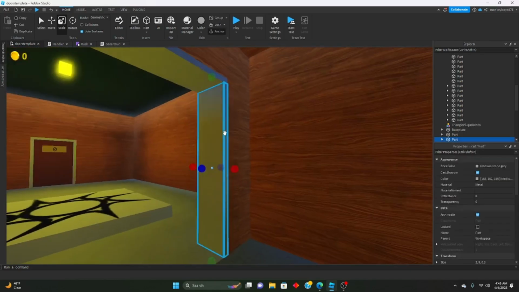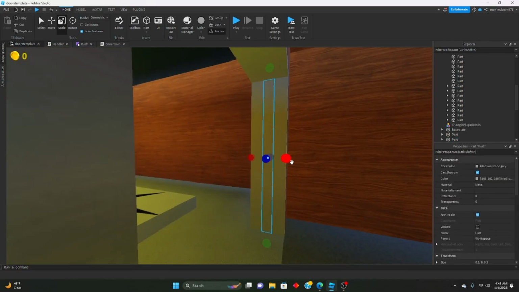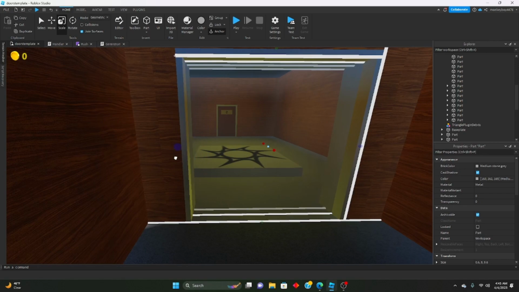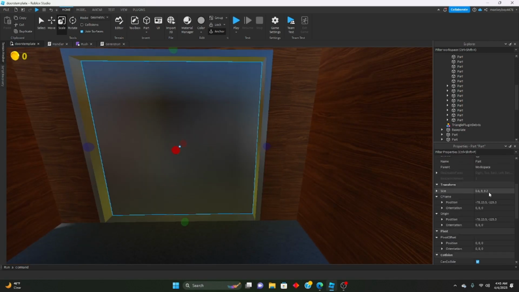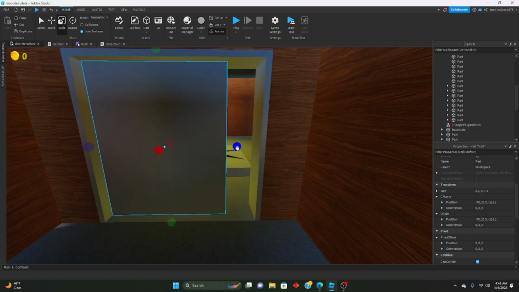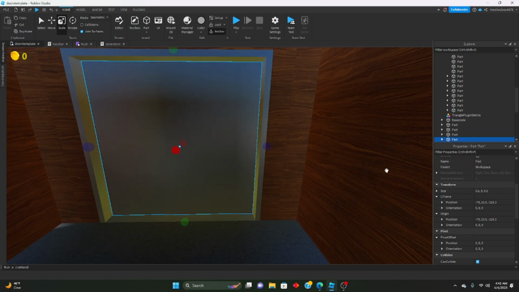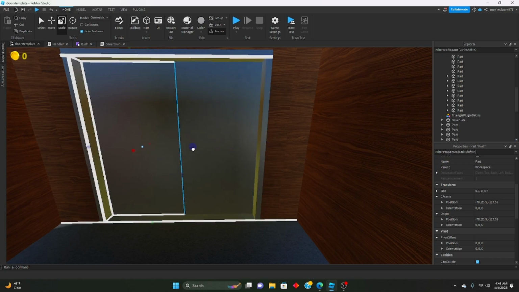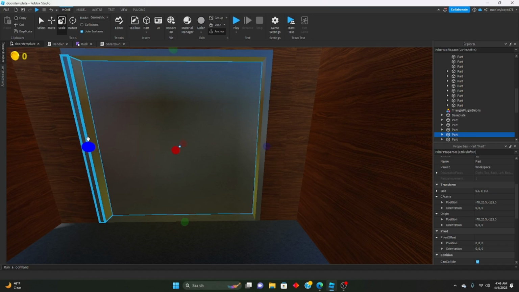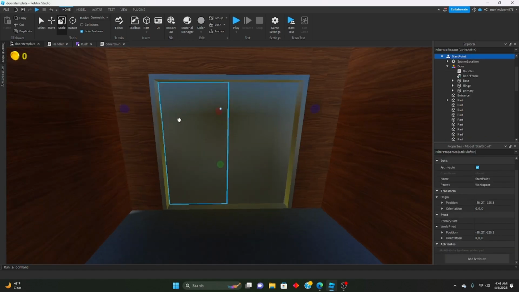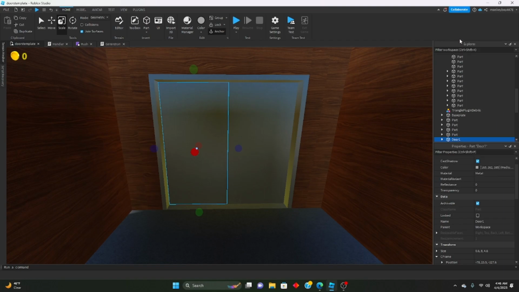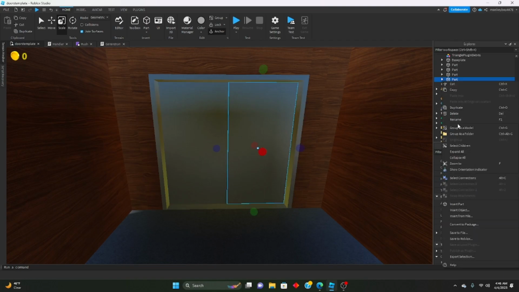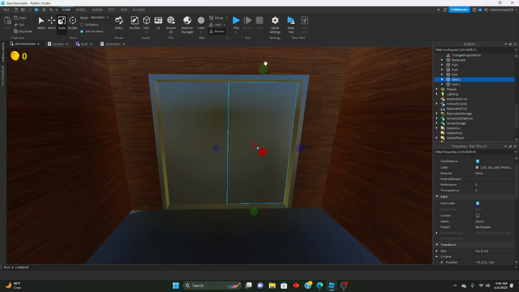But we need two doors, right? So go ahead and drag this out to the size of the elevator. The size of this is 9.2, so each of them is going to need to be 4.6 in size. So this one's 4.6 and this one's 4.6, so now they're the same. We can name this one door one, and name that one door two.